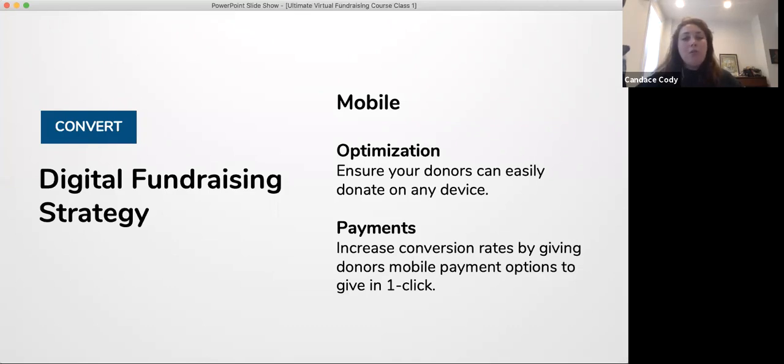And then for mobile payments, that is like Apple and Google Pay, so that anyone on their phone doesn't actually have to take out their credit card to make a payment. They can just in one click make a payment with their payments that they already set up on their phone. So that also increases conversion rates by a lot, and makes it really easy to give. So that's really where the trends are going, especially towards mobile payments.